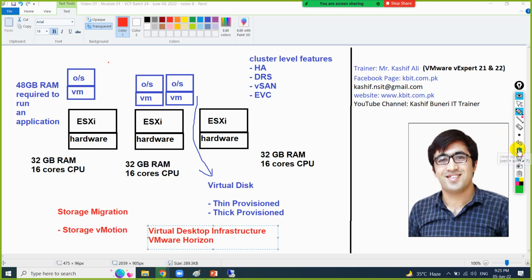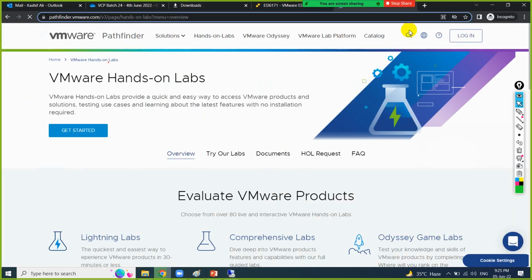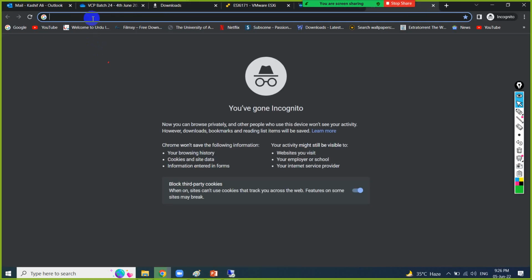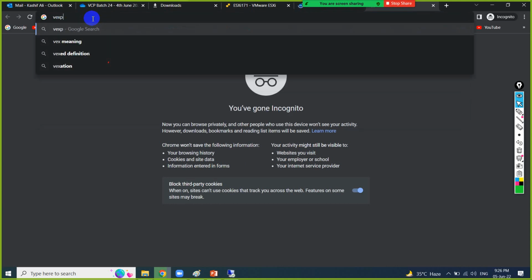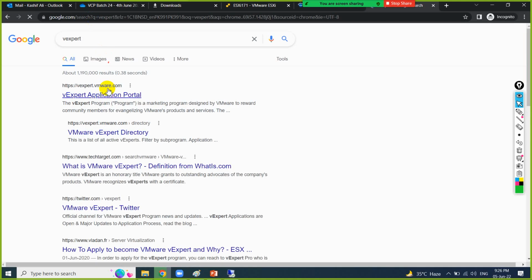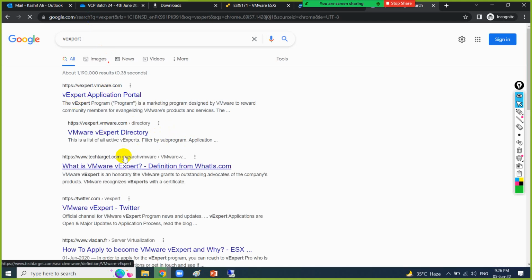Basically, let me tell you something. In 2021, I became a vExpert. So what is vExpert? Just Google it. Basically, you don't need to take any exam. You don't need to appear. You don't need to study for it.